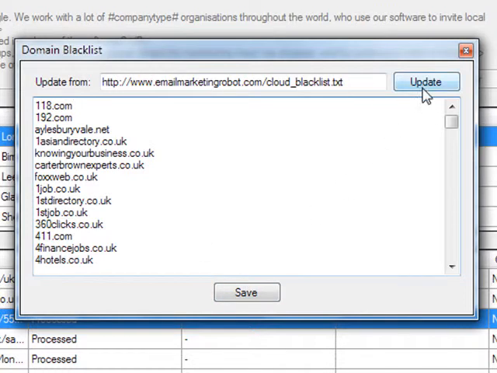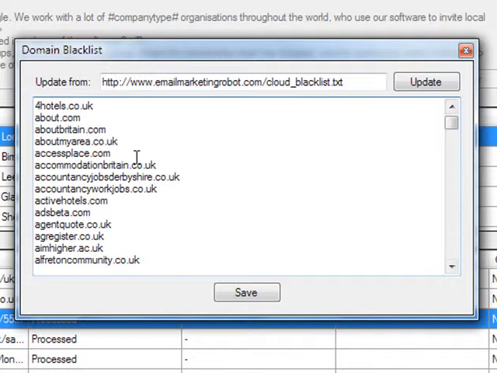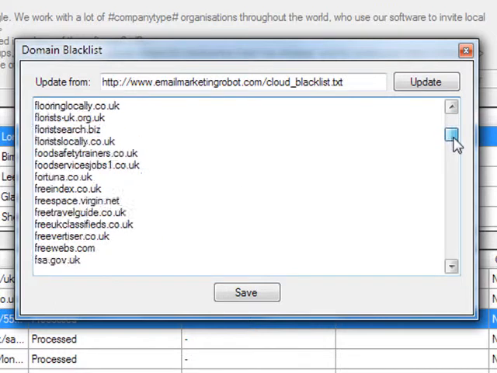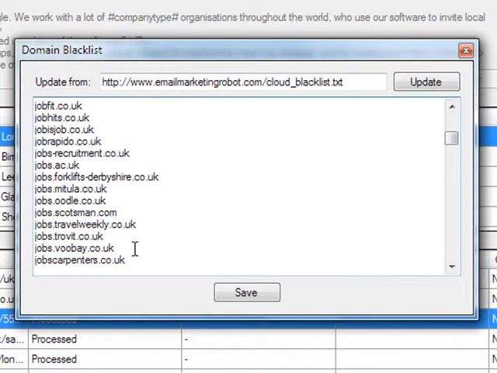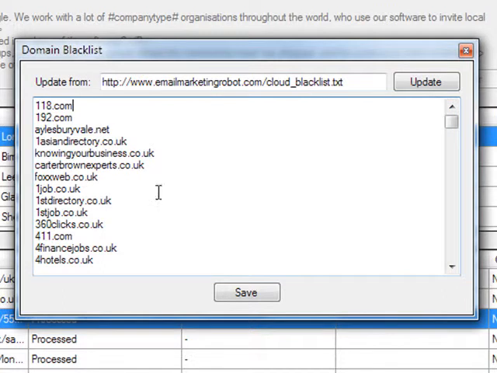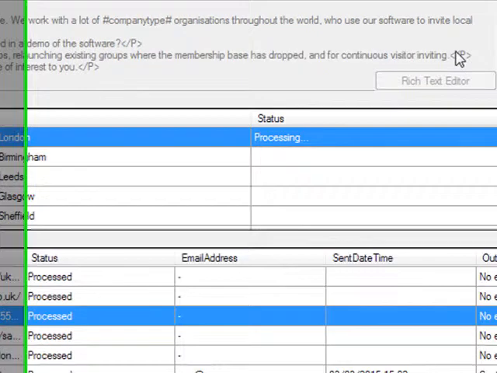When you first install, you can click on this update link, and this will download our current list of websites that you may wish to avoid. This is things like 118.com, aboutmyarea.co.uk. These are all websites that commonly come up in the search results that are basically things like job websites and directory websites. Only click on that once, and once you've got our current list, then just add to the list to customize it for your own use.